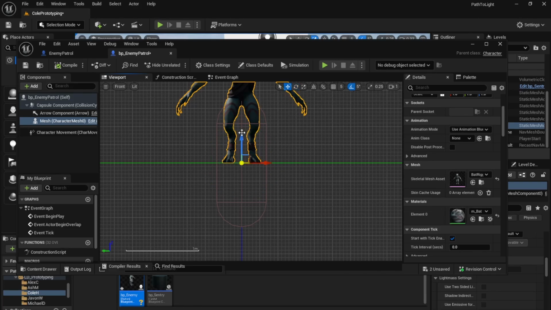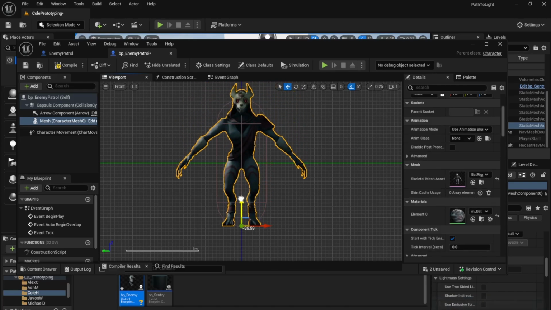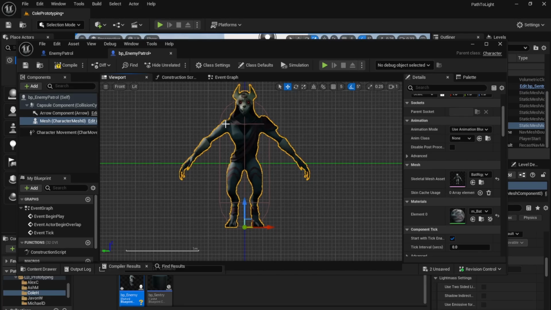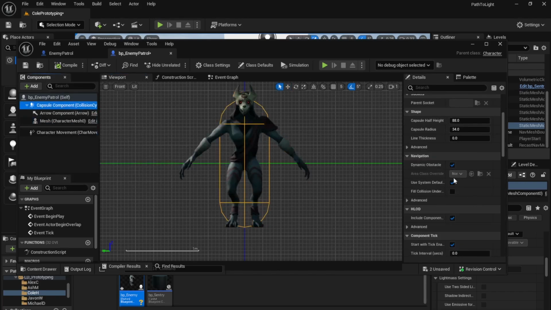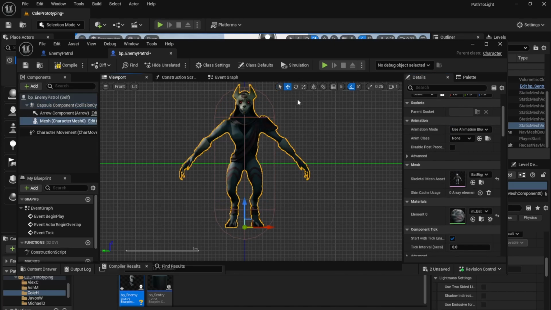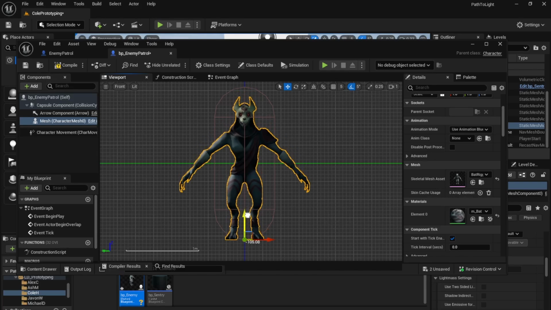So we want to take this and move it down. Why is it moving left? There we go. Don't know why it didn't let me grab the blue one at first. Now that we're here, you can see that it doesn't quite fit his size. So we're going to go to Capsule Component, and we are going to increase the radius a little bit, and then we'll increase the height a little bit to get to about there. Then we'll take this again, and we'll move it down to fit the floor once again.